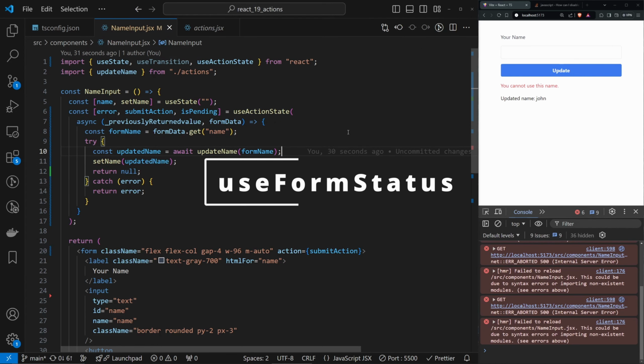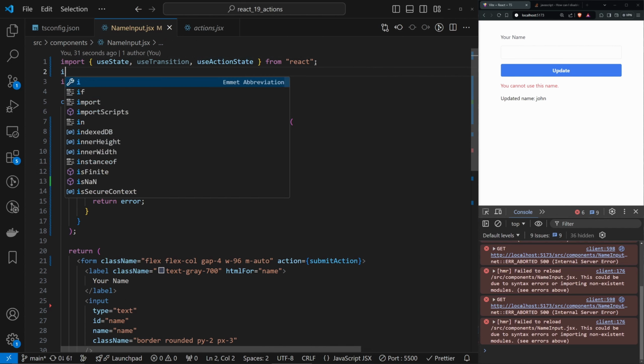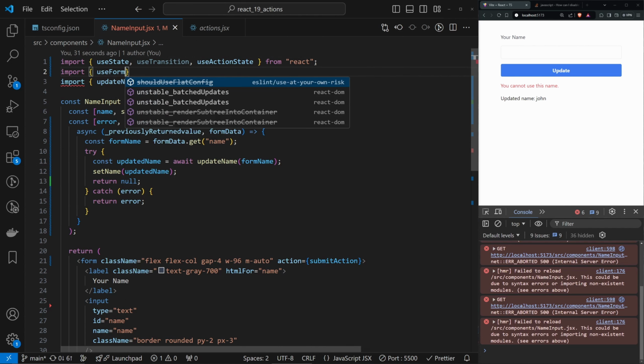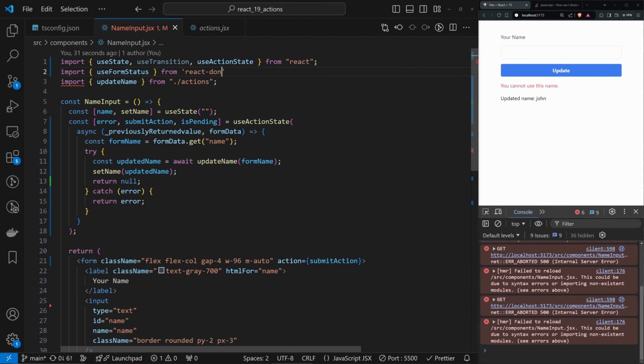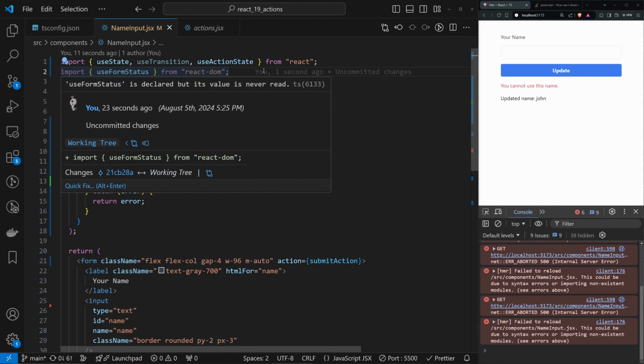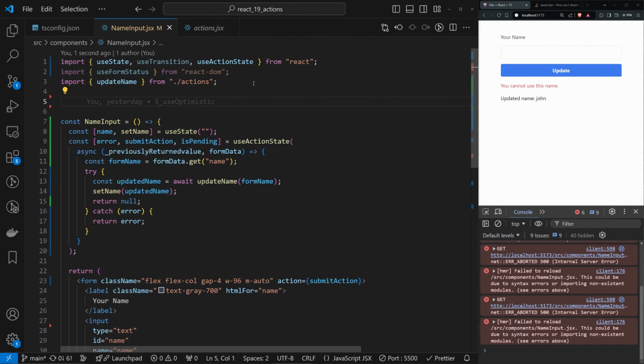Now another hook that I wanted to take a look at is useFormStatus hook. So let's import it, and this time we will import it from React DOM. And this hook will give you an access to the form properties in nested components without having actually to drill the values. So in order to use this hook, we will need to create a nested component, and we will create a submit button and separate our button into this component. So let's do that.